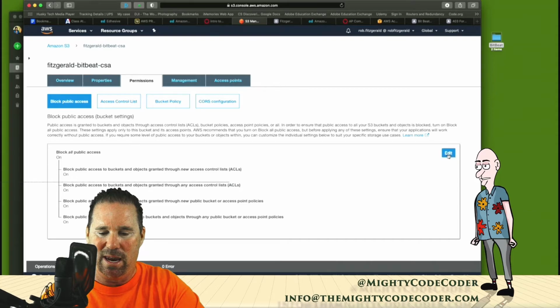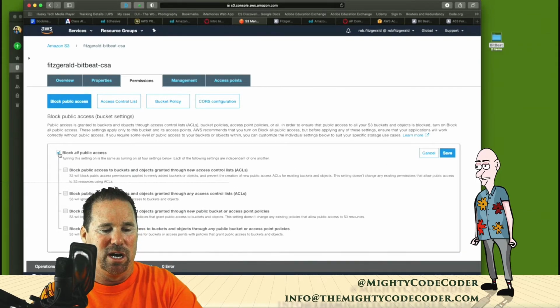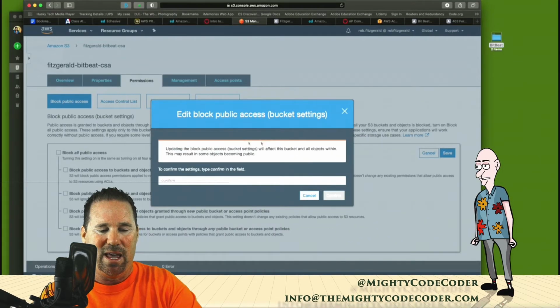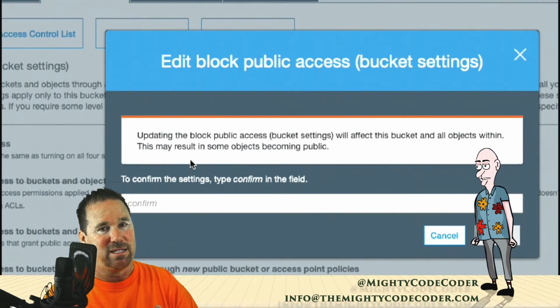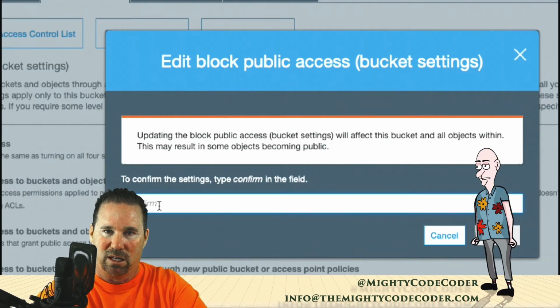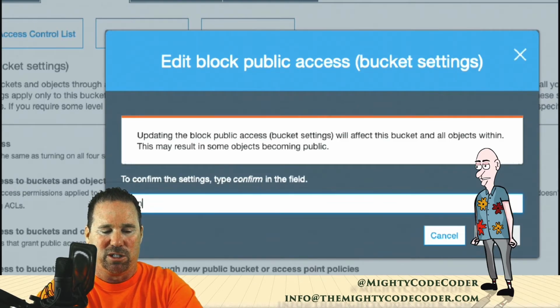So I'm going to go to edit, and I'm going to uncheck that. And now make sure you hit save. Last time I didn't hit save. So hit save, and it says, it wants to be sure. Now look, everyone's going to be able to see this. Are you sure? And they want you to make sure you know what you're doing, that you're not just sleepwalking through this, and they actually want you to type confirm.